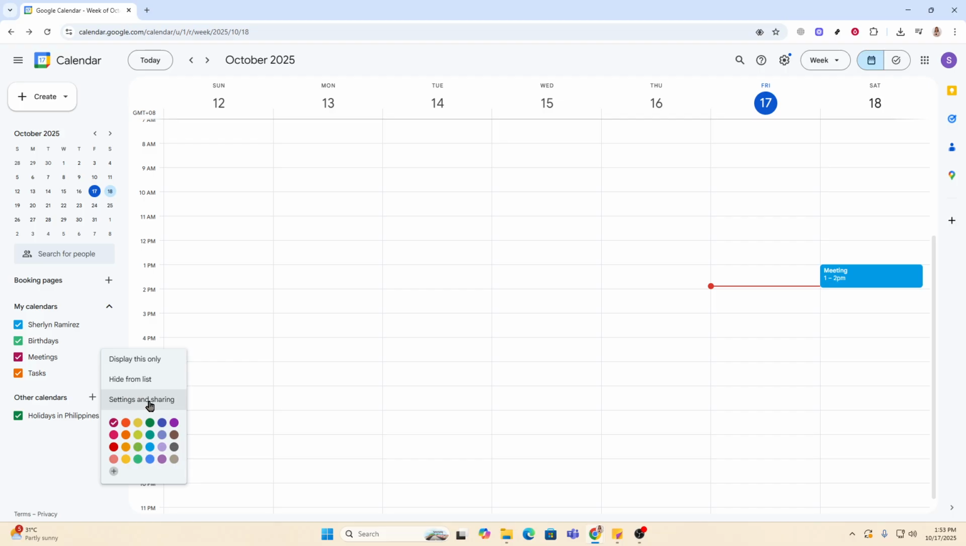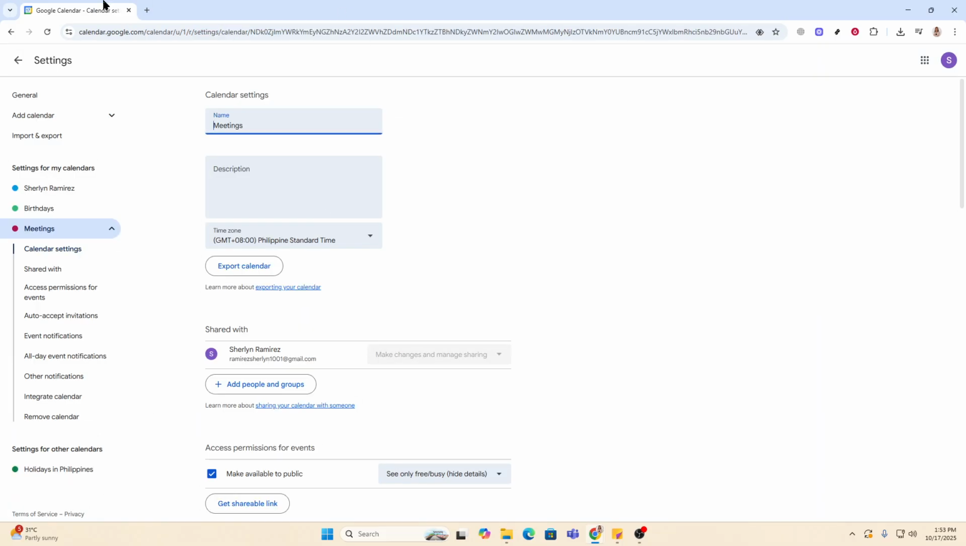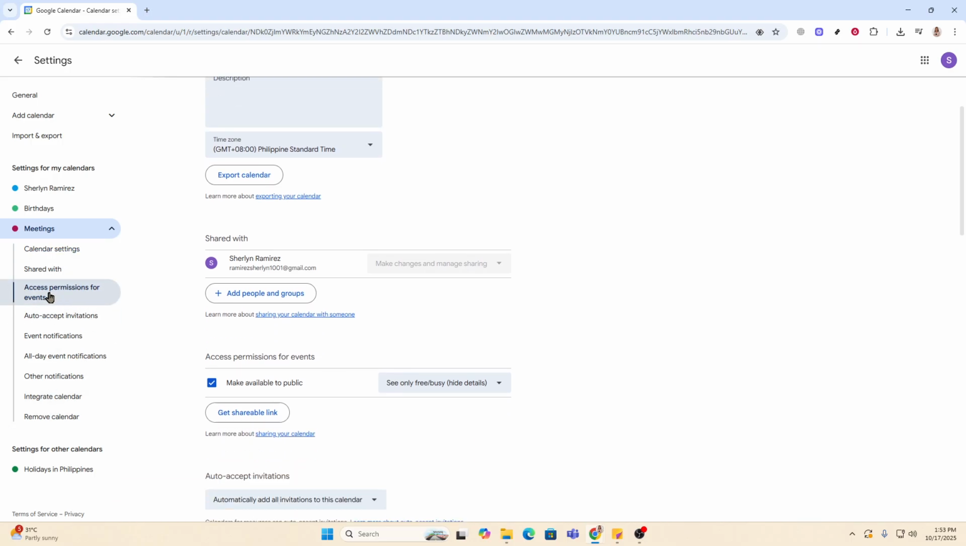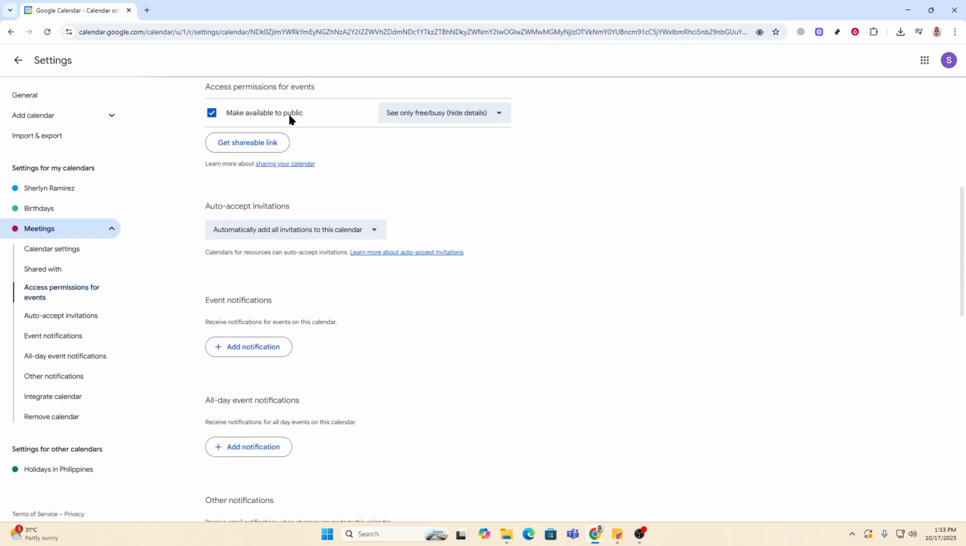Now, under the Settings for My Calendars section, you will see a list of the calendars you've created. Click on the calendar you wish to link to Notion. This part is important, so make sure you select the correct one. Next, scroll down until you find Access Permissions for Events. Here, you'll see an option that says Make Available to Public.